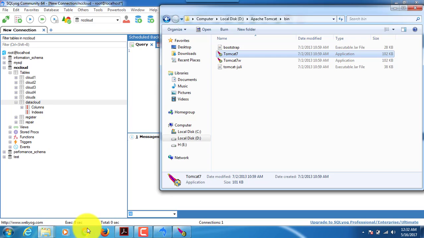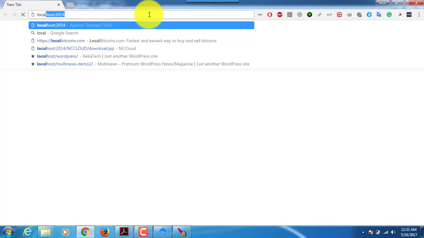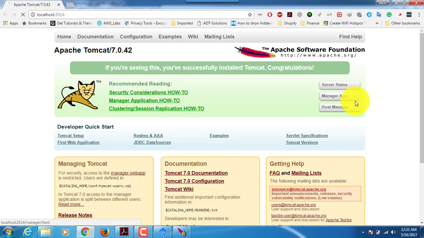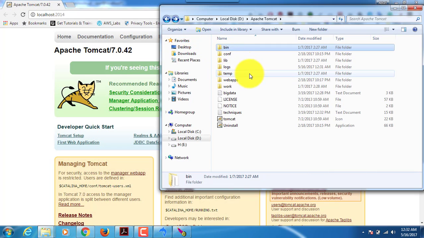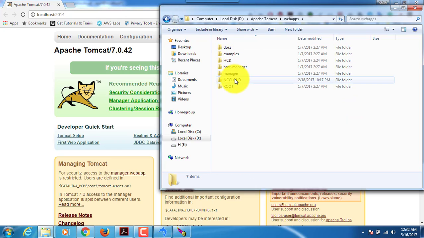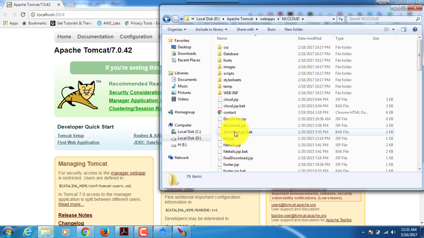Now I need to input the localhost web address. So I'll go to localhost 2014, and the port number which I'm using is 2014. Any port number you can use. So Tomcat is the server, and I deployed the application here. Whenever you go to the Tomcat webapps, I put all the web application JSP files, Java Server Pages, style sheets, CSS, everything is deployed here.